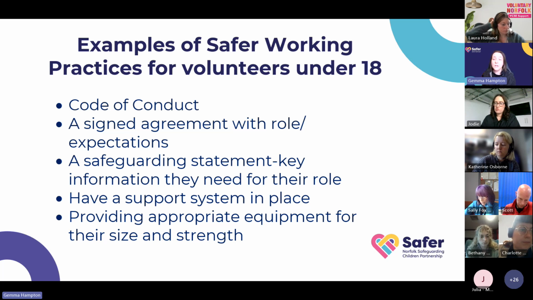So it's making sure that you produce a sort of safeguarding key statement or summary policy document, which just has the key information that they need to keep them safe for their role volunteering with you. So things like, if you see something that worries you, or if another child or young person tells you something of concern, you need to go to this person in the organisation. It doesn't have to be a lot. It's just making sure that they know if something doesn't feel right, that they can report it to so-and-so.